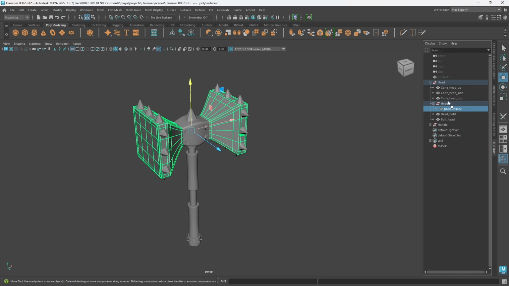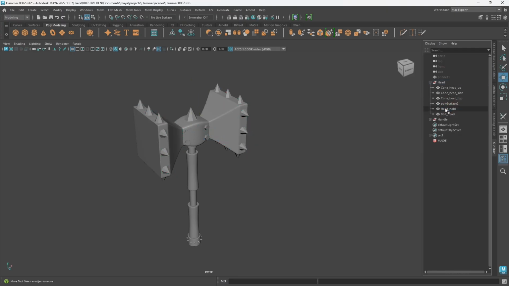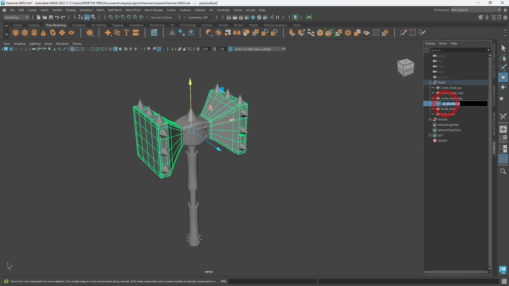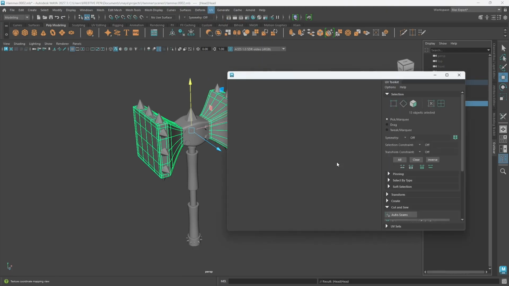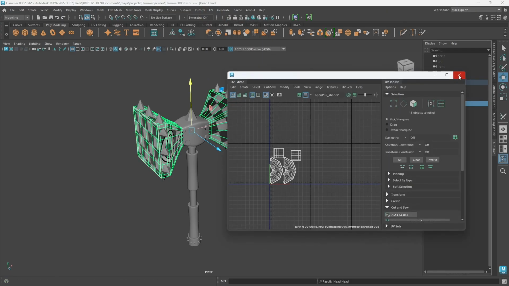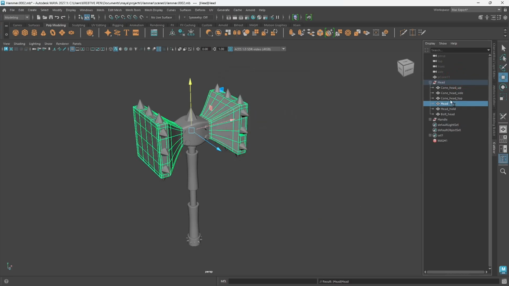Now we're going to take this out of the group. So let's select this, and we can just select this one. Instead of doing that, delete the history, and we can delete this. So when we delete that, it won't affect anything. So we can just name this back to head, go into the UV editor and make sure that the UV is still correct. Yeah, still correct.